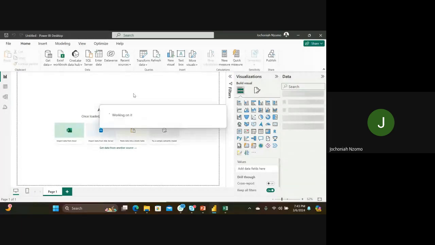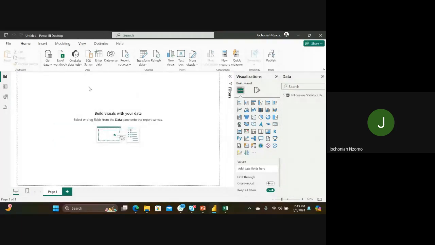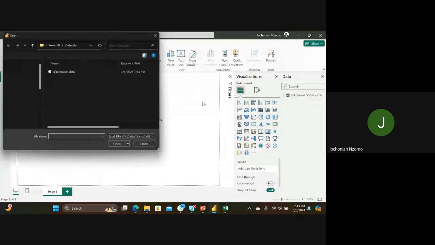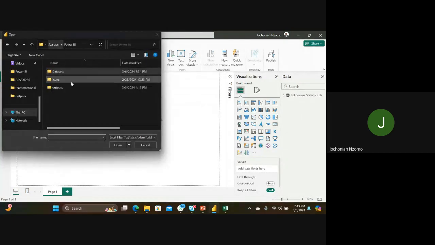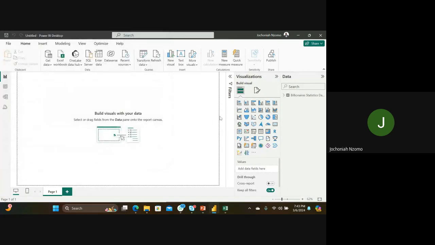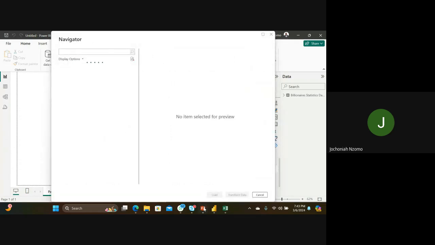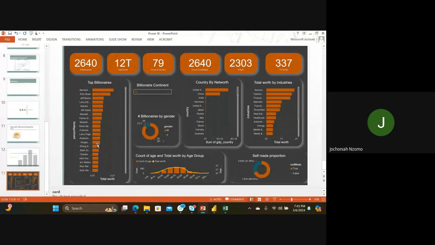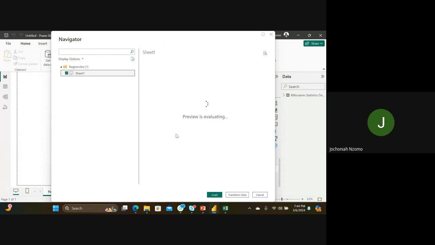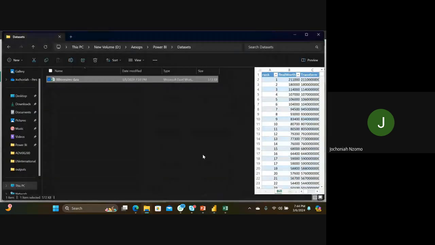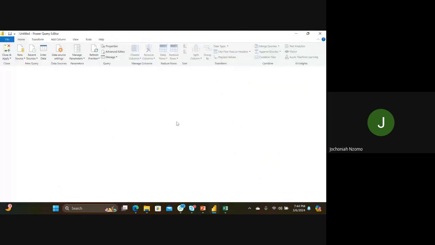So we have our data. I also want to get some other data because our data does not have this one. I will not demonstrate because of time, but I created some region data sets which will be used for us to be able to filter by continent of the billionaires. So I'm going to get this. Then again, you hit transform.